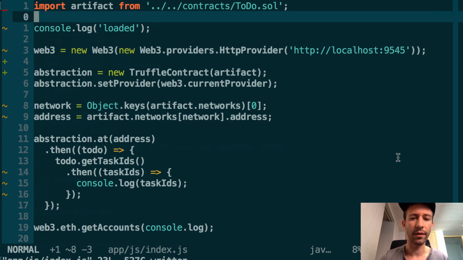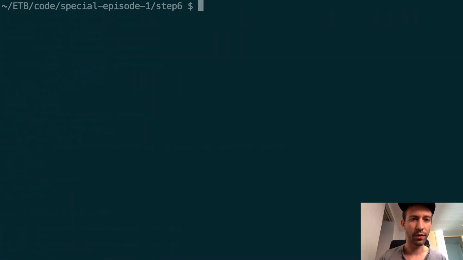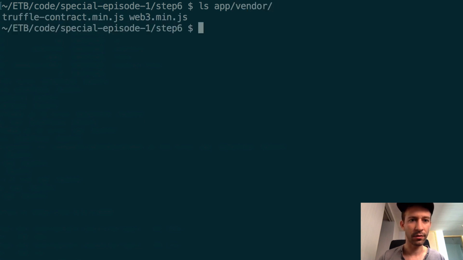And now that we have access to ES6 features, we don't need to go through the pain of actually copying the minified version of our dependency. So I'm talking of Web3 and truffle contract. So if you remember in previous episodes, what we did is we imported the minified version of two dependencies. So they are into app vendor. And it's a little bit clunky to do like this. So we're going to delete this vendor directory.